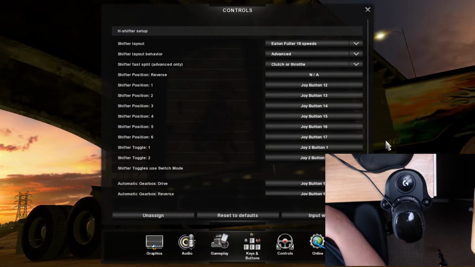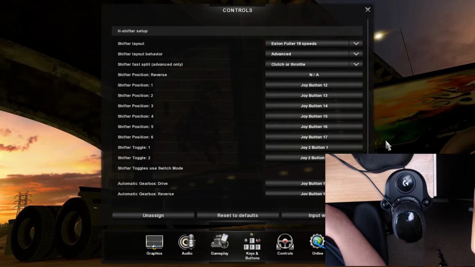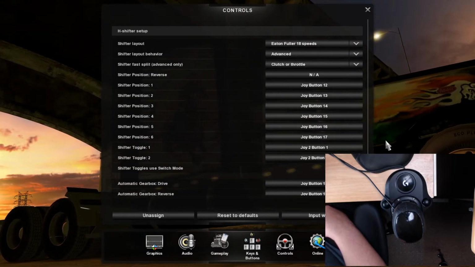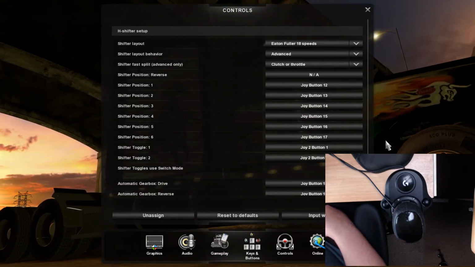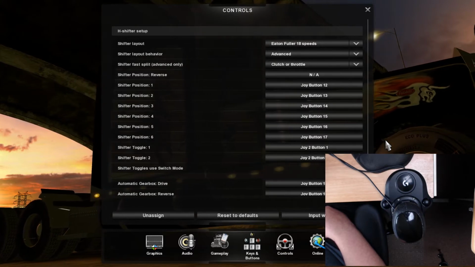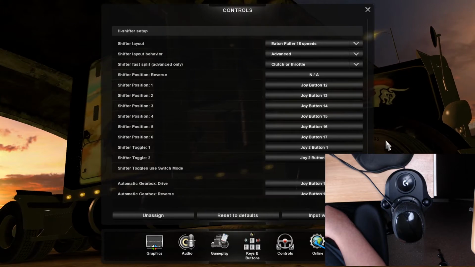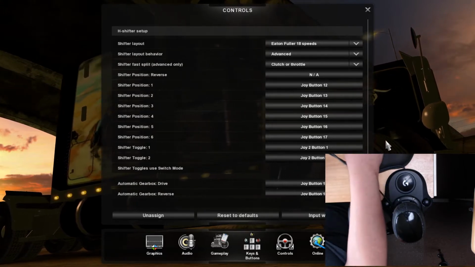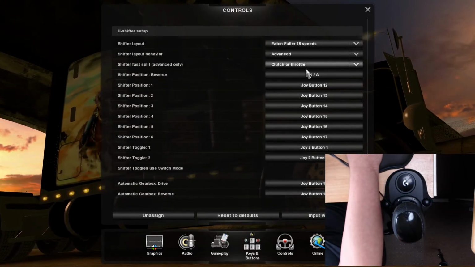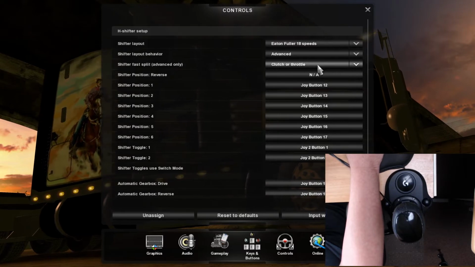So I wanted to quickly go over the control settings and show you how the H shifter is set up for the Eaton 18. Of course, shifter layout is set to Eaton 18 speed. Shifter layout behavior I have set to advanced. That, of course, allows me to set this next option.